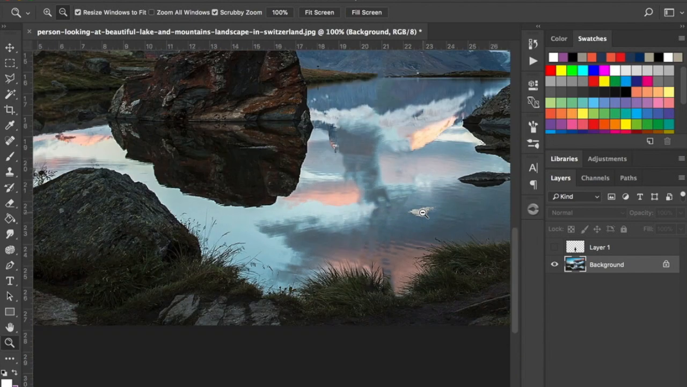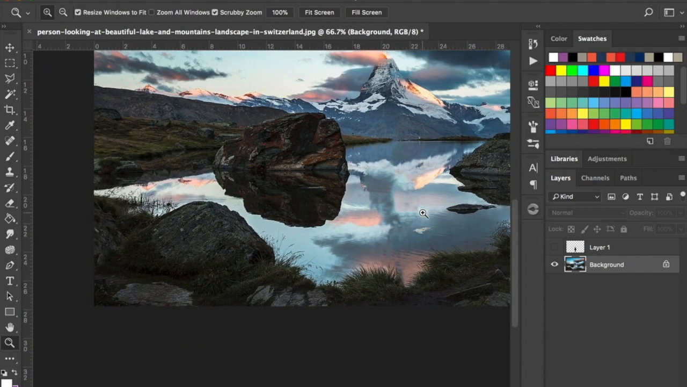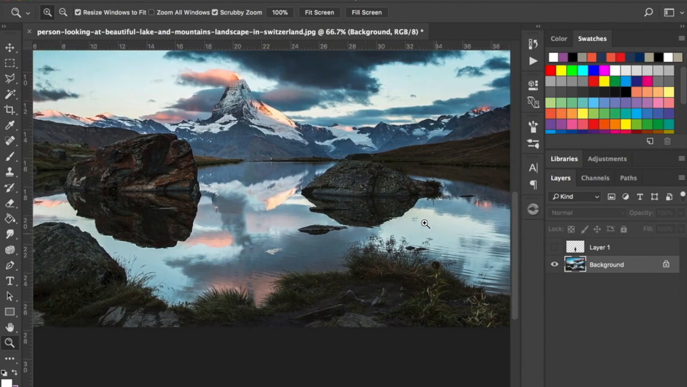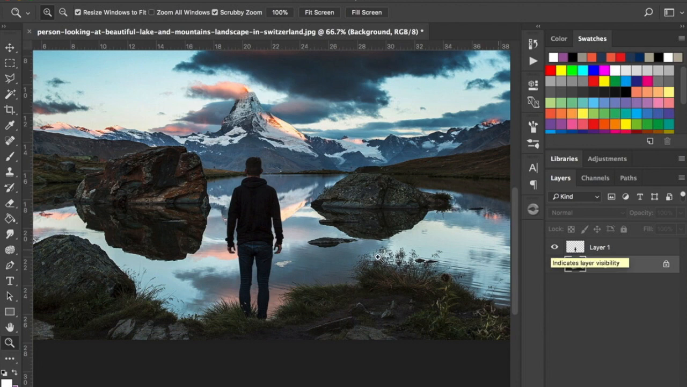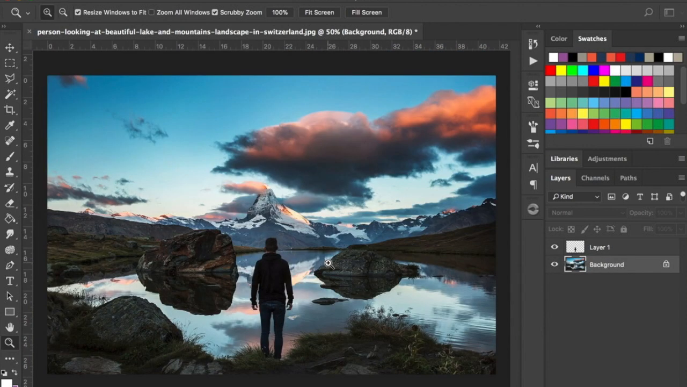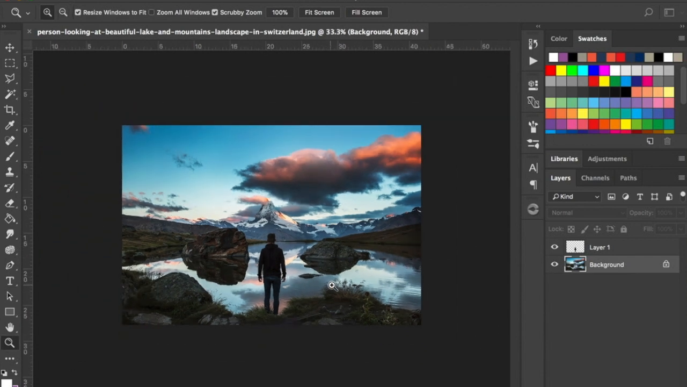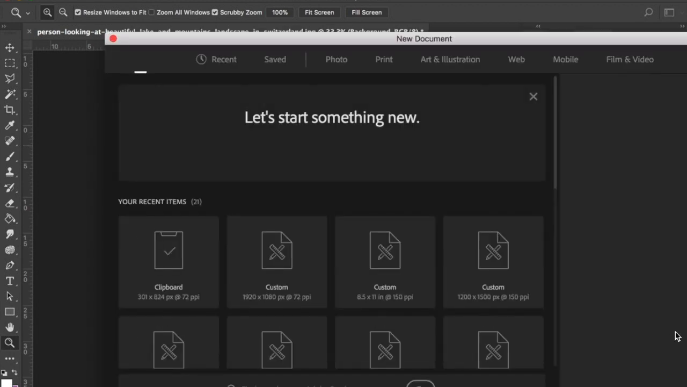Okay, let's zoom out. Okay, obviously it doesn't look perfect, but it's not showing the shape of the guy. If I activate the layer 1, he's still there, and it's kind of covering the areas. Okay, so now that we have both on separate layers, we're gonna go ahead and create a new file.